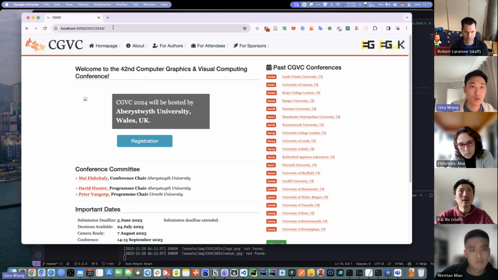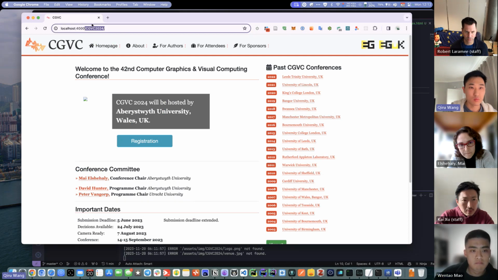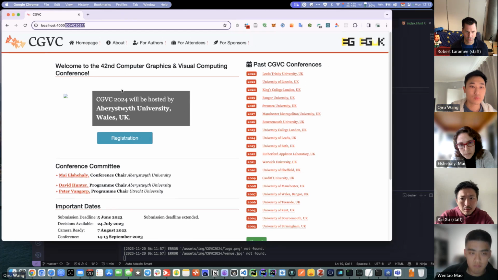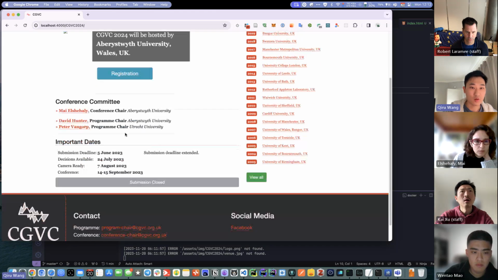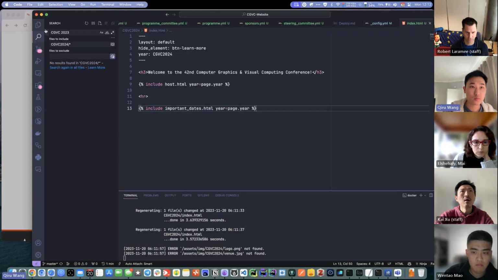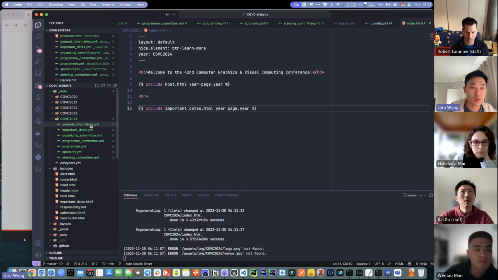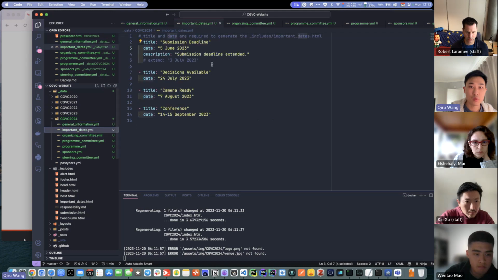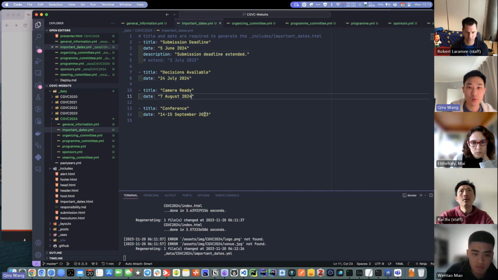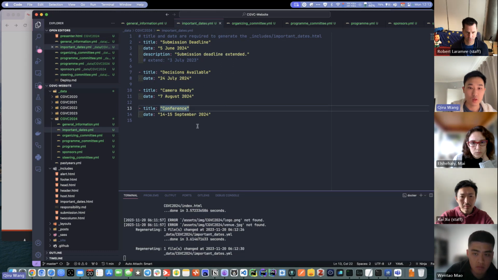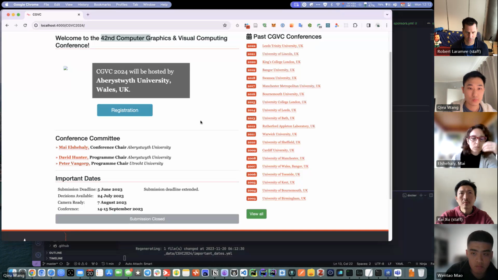So 24 should be set to the homepage automatically. And then you can see the conference committee name has changed, and also all the titles and everything should be changed. If I modify the data here, important dates, let me just comment. I will just change it to 24, just for the moment. Not sure about the detailed dates, but yeah, so here 24.